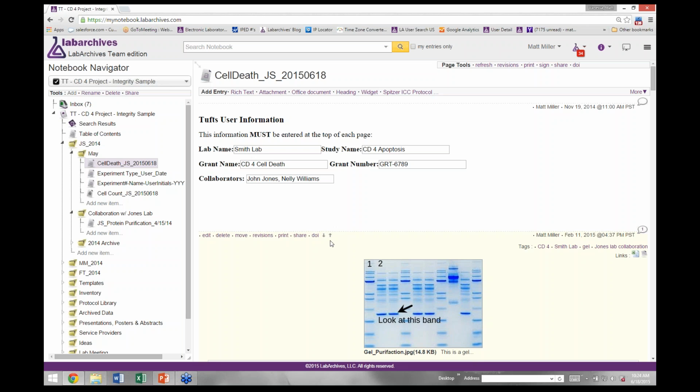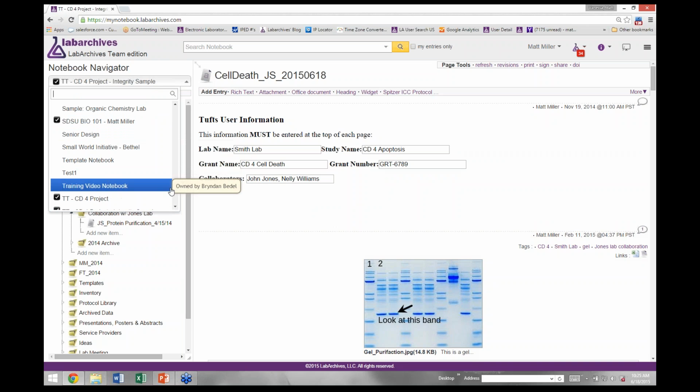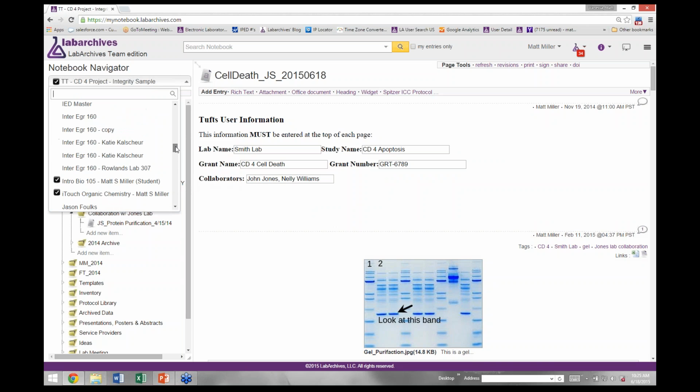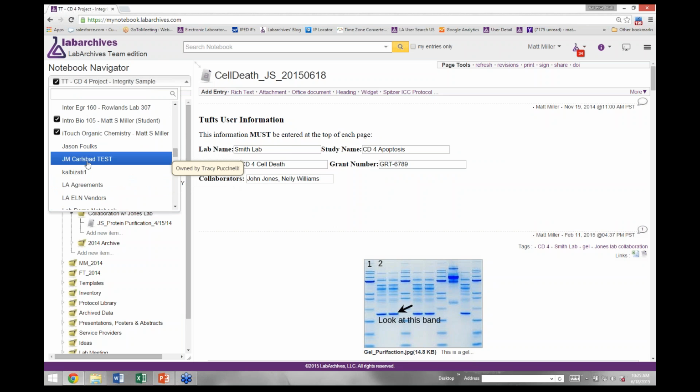This is a view of one of my notebooks and a page in one of my notebooks. And if I can direct your attention to the left-hand side of the screen, the notebook navigator, you can see that I'm in my CD4 project-based notebook. You can also see I have access to many, many notebooks, some of which I own, denoted by the black checkbox, some of which I may have access to just one entry in a read-only fashion. Others I may have access to the entire notebook in an editable fashion.